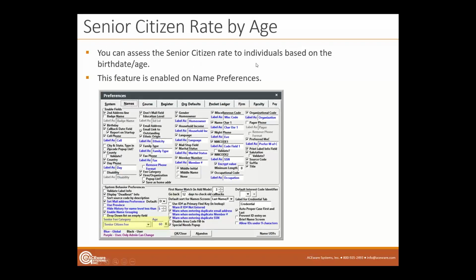Jumping into senior citizen rates, senior citizen discounts can be based on birth date and age, and that does mean you do have to enable the birth date field on the name screen. If you're not tracking their birth date, this is going to mean nothing to you. If you're just saying that somewhere magically this is going to be able to track somebody's age, you must be tracking their birth date. But you can have a senior citizen rate.